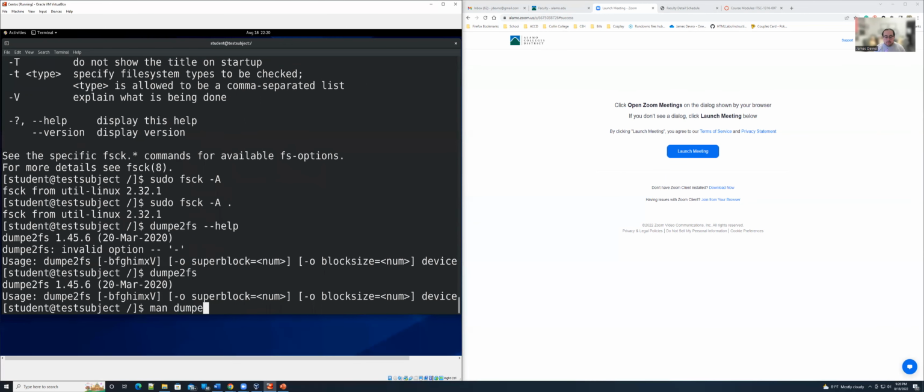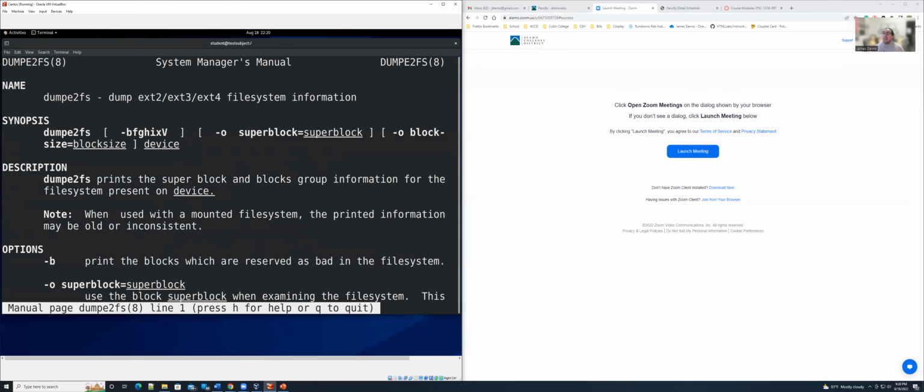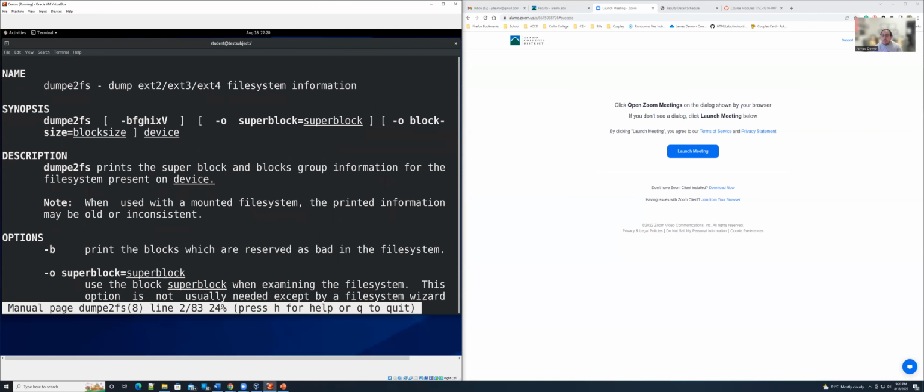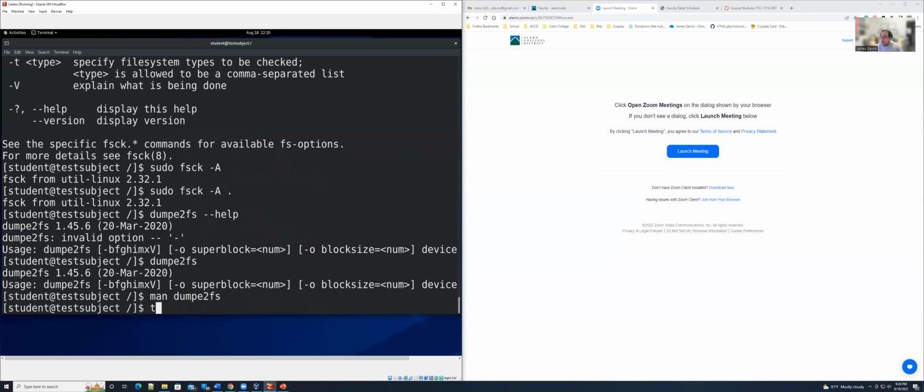Man dumpe2fs. All right, so here's the man page for it. We can dump the file systems that are extended 2, extended 3, or extended 4 and it gives us information. So that provides us details about extended file systems, the ext file systems. Now we can also tune them. Let's go ahead and exit here. We can also tune them.